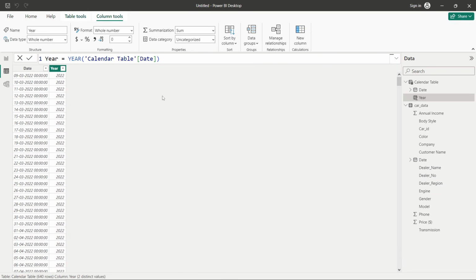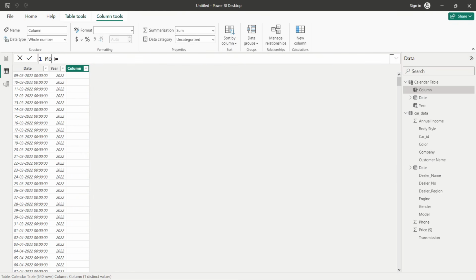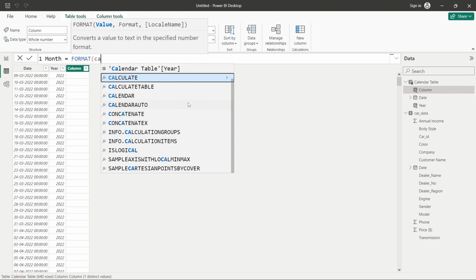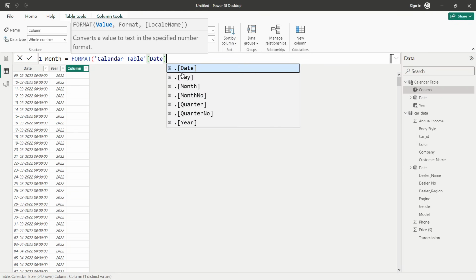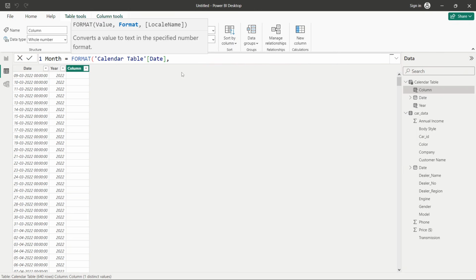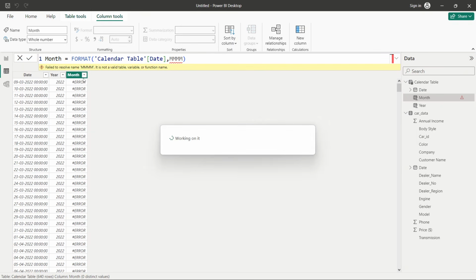Alright. Now we want to extract month. To do that, I will create one more column over here, and I will name this month. To extract the month, we could use the month function, but the month function will give us the number of that particular month, that is 3, 4. That is a number, but we want the name of that particular month. So for that, we have to use the format function. Format, the first argument is value. Value is nothing but calendar date. From this value we are going to extract it, comma, what should be the format. I will mention the format as 4 times m, close this, hit enter. So you will get the full name.